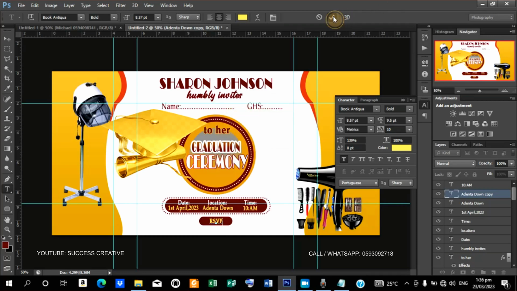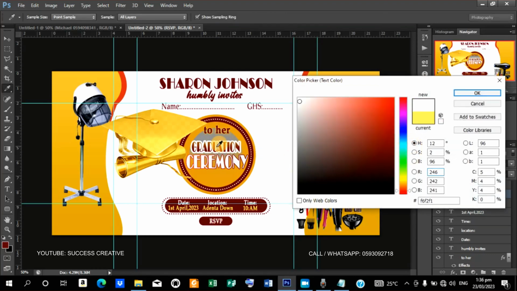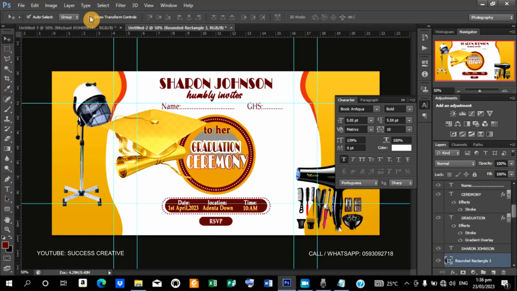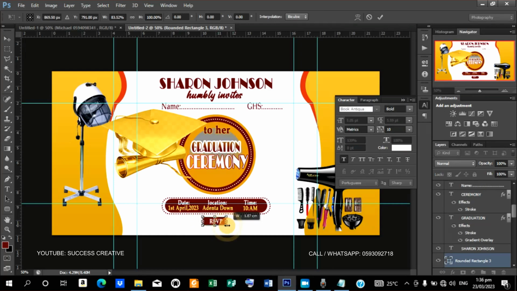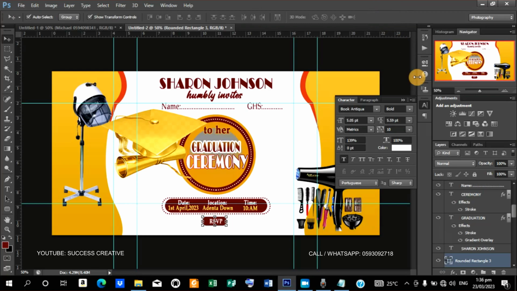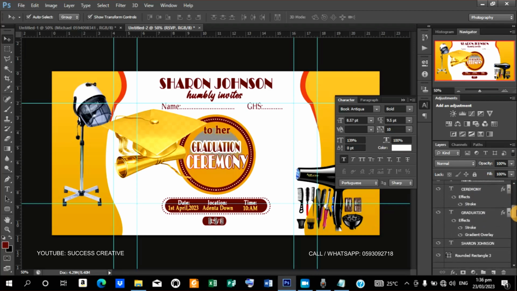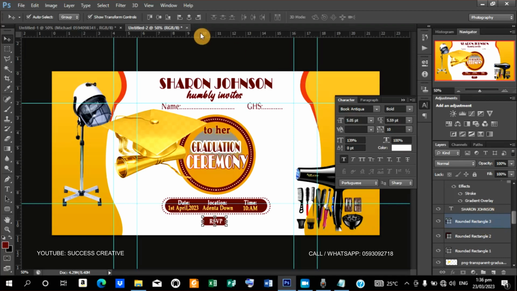Okay, so we are going to change that color to a whitish color, something like this. Then let me close this rounded rectangle a little bit. Very close it a bit. We'll close it a bit so that it will look perfect. Now let me ensure that the rounded rectangle and then the text is centered properly. Alright.